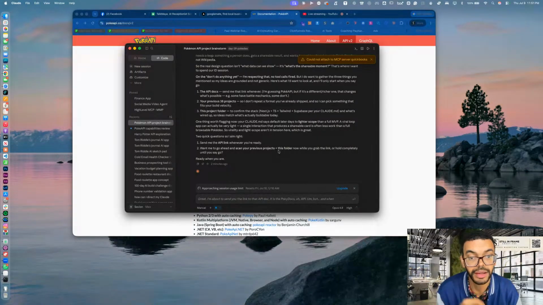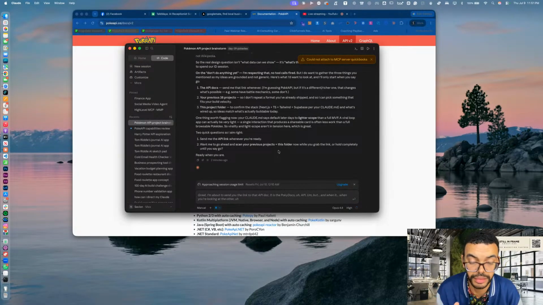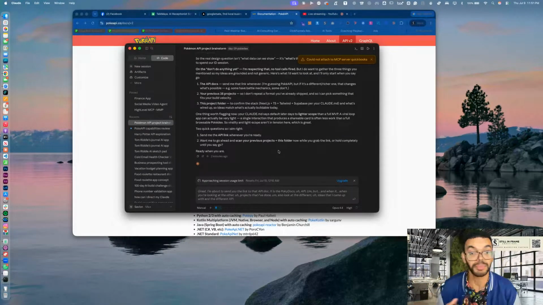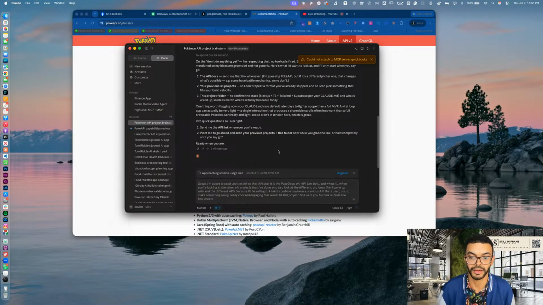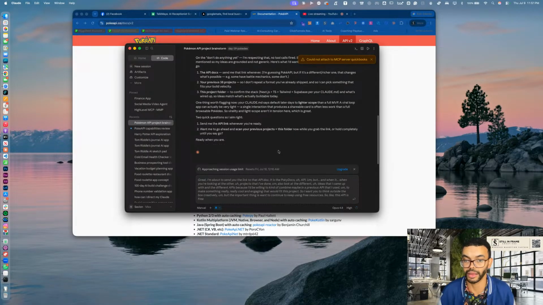But when you're looking at the other projects that I've done, also look at the different ideas that I came up with and the different APIs, because I'd be willing to combine maybe a previous API that I used to make something really, really cool and engaging that would fit this project. So I want you to think outside the box creatively. But the important thing is I want to continue to keep using free resources. So like this API is free. I'm not going to be using any kind of auth or logins.